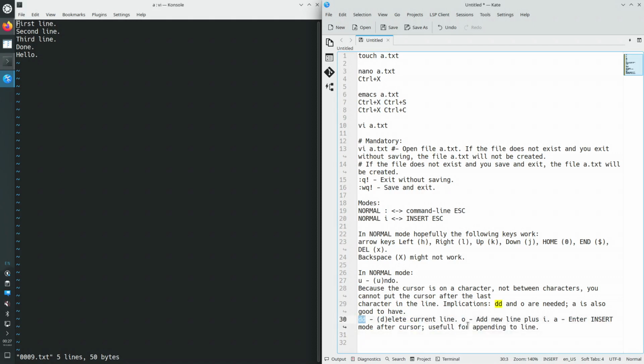dd deletes the current line. o after the current line inserts a new empty line. And a after the cursor will insert a new character.